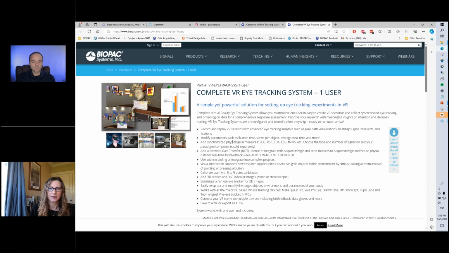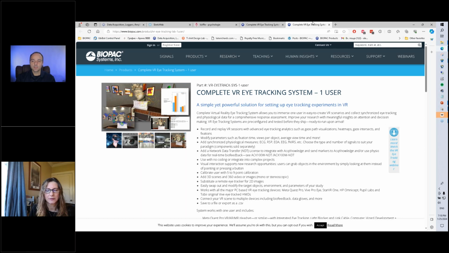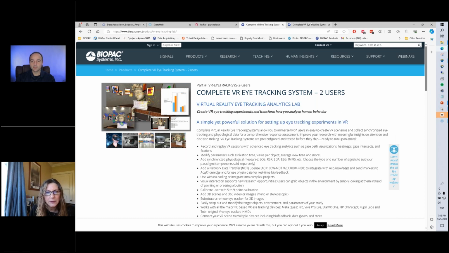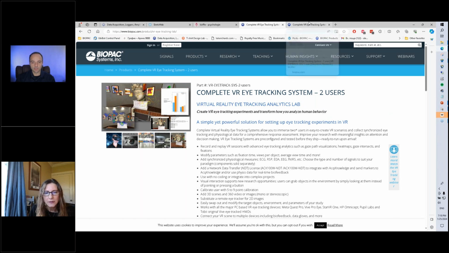So I don't know if we showed this explicitly, but the system that we showed today is this system on our website. It's the VR eye track system. We call it the complete VR eye tracking system, and you can get it in 1 or 2 user combinations. But as I mentioned, it's completely modular, right? So you can get 5 if you want, and it will just work.